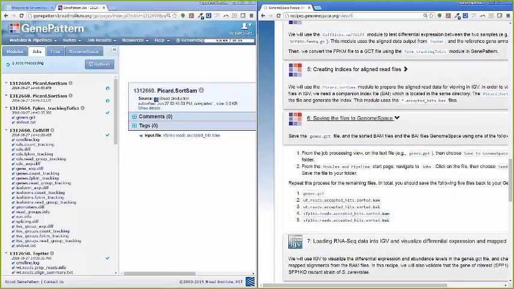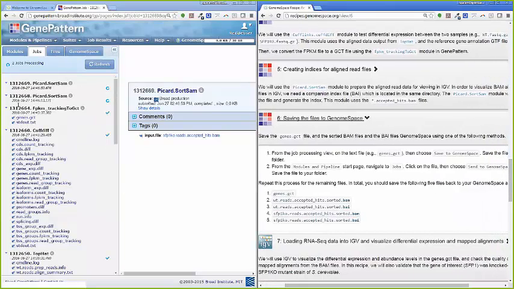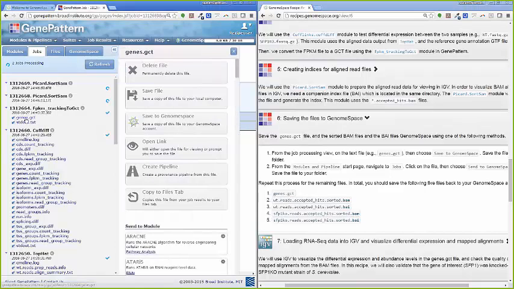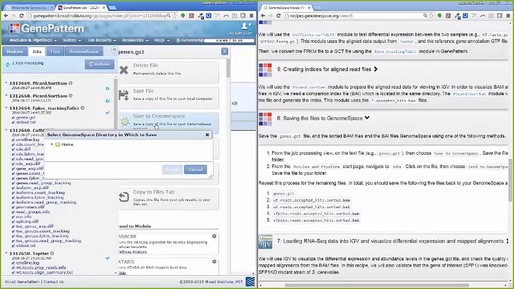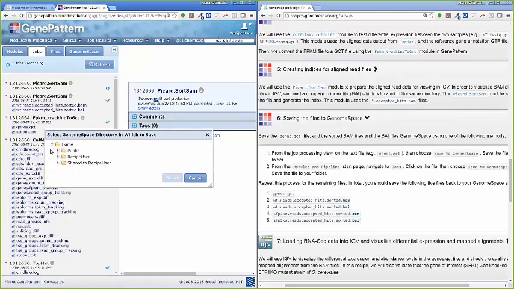There are a few different ways to do this, but the way that I'm going to be doing it is to look in the Jobs view and just click on the files that I'm interested in. So genes.gct is one of those files. I'm going to click that file, and then I'm going to click Save to GenomeSpace. This will bring up a menu, and I should be able to select my username, and then if I click Select, it will send that file to my account.